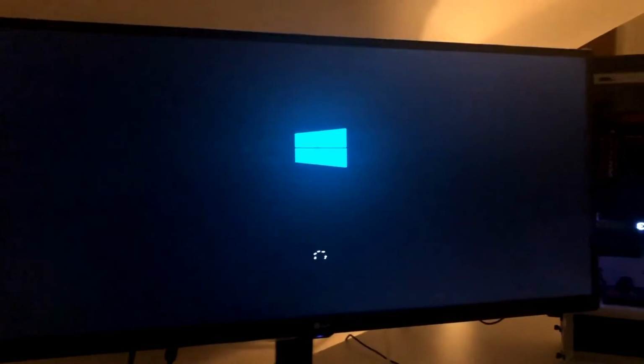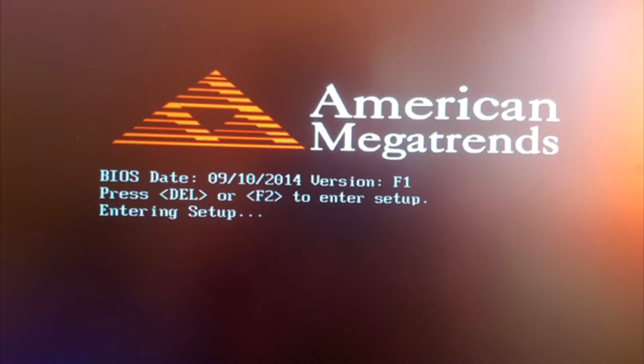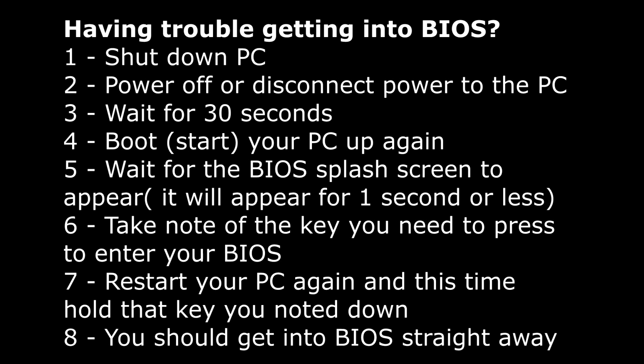And that's it. If you are having trouble getting into the BIOS, remember to take note of the keys that you need to press from the BIOS splash screen, and those are the keys that you're going to use to get into BIOS. If you do not see the BIOS splash screen, what you can do is shut down your system and then disconnect the power to your PC completely, wait for about 30 seconds, and then reconnect the power and then boot your system up.